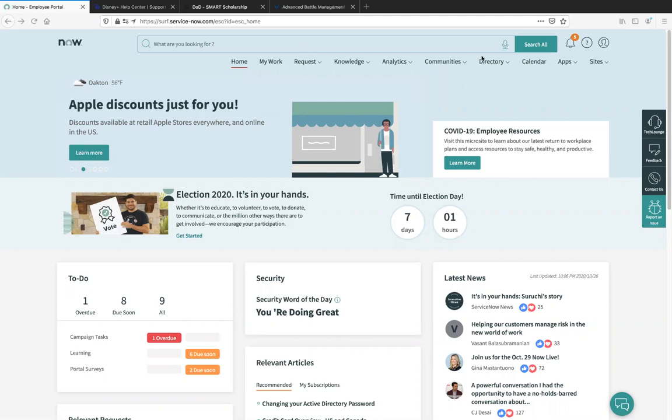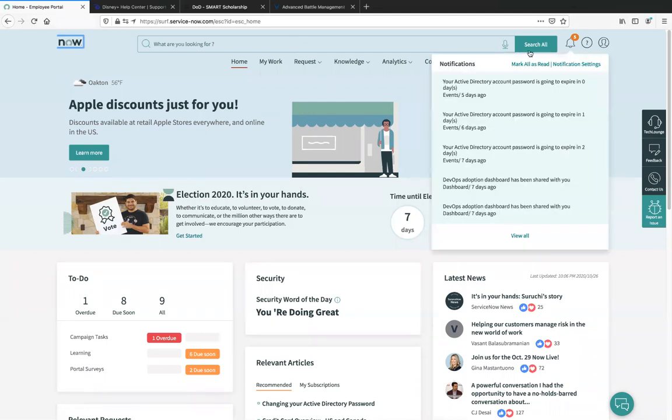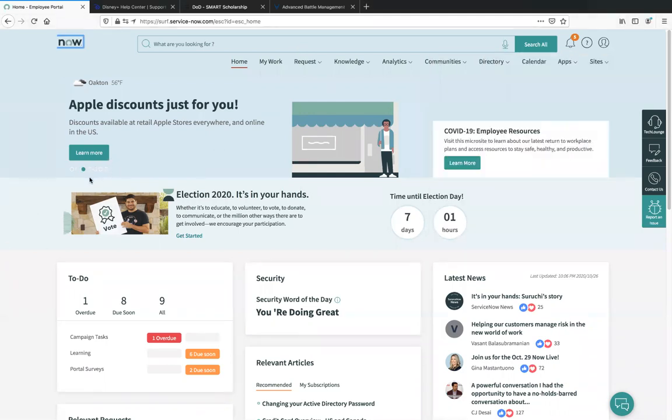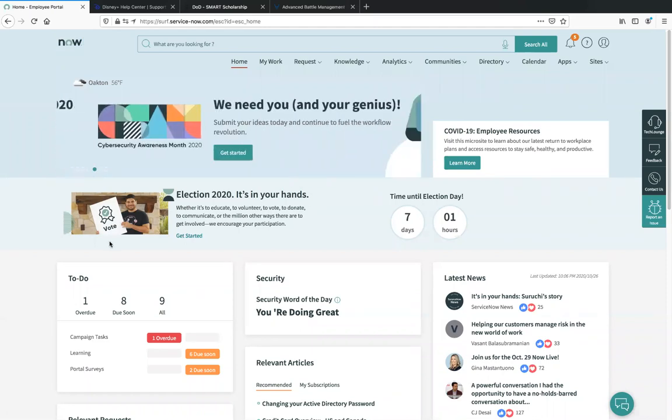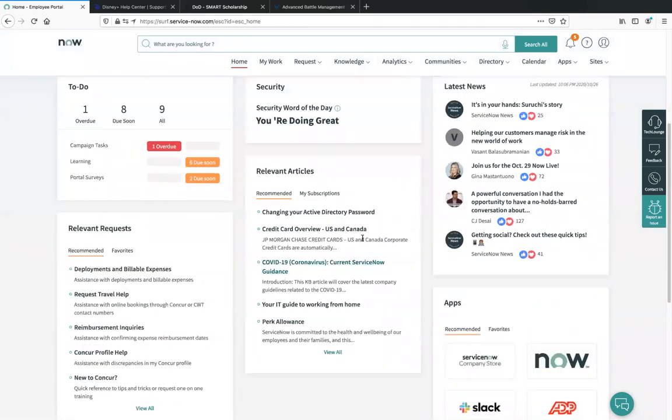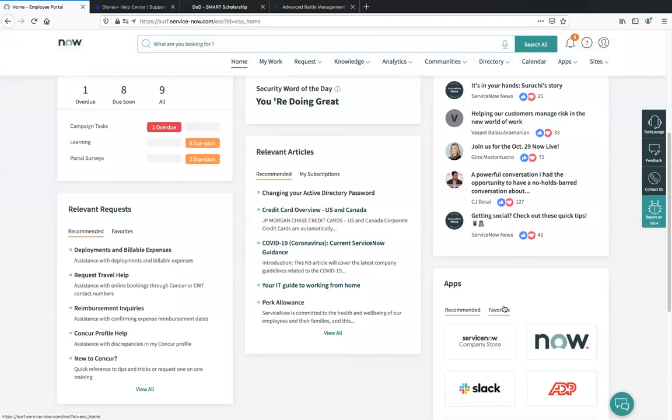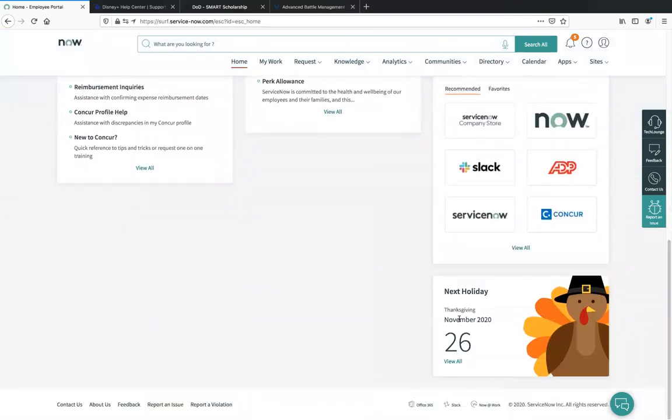Here's where I can search. I can view all my different notifications. I'm able to see all the content that's available to me. I have my to-do list, watch list, as well as relevant information and the apps that I access on a daily basis.